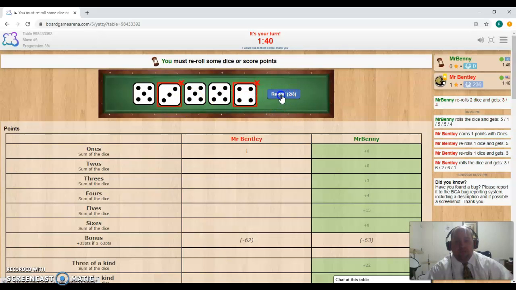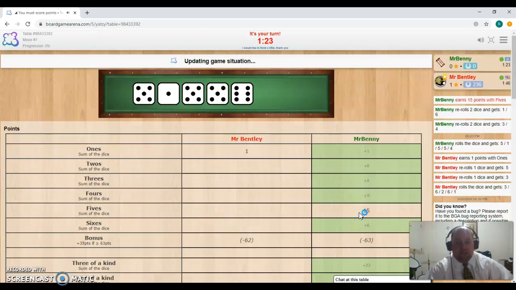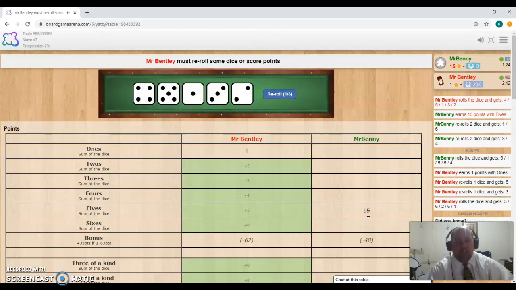Now we're going to try and do that one more time, and we still didn't get anything, and that's fine. So to score your points, you need to come down to this area down here where your listings are, and you're going to click on the box that you want to score those points in. In this case, we're going to put them in our 5s. And then that completes your turn, and it goes to the next person.